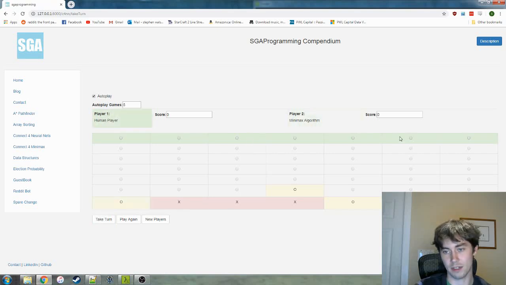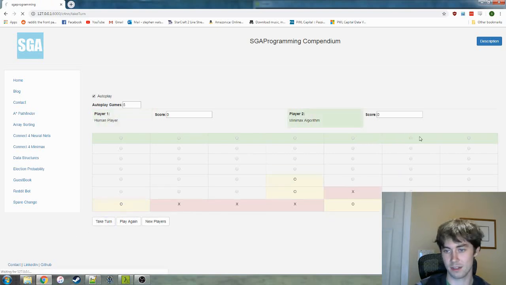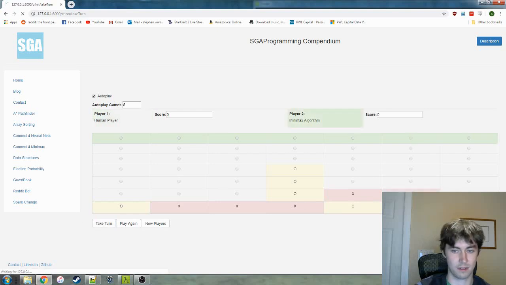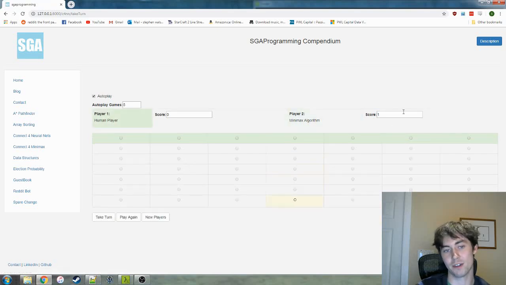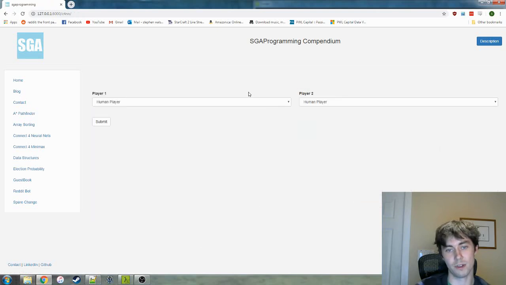So I'm just going to let the minimax win here quick, just to show what happens when a game ends. So we can see here that the minimax score has been increased to 1, and my score is still at 0, and I can either choose to play again or make some new players. If I choose to play again, now it's the minimax's turn to go first.